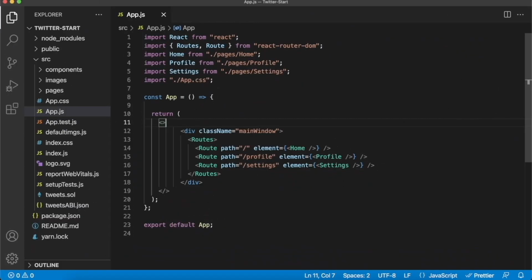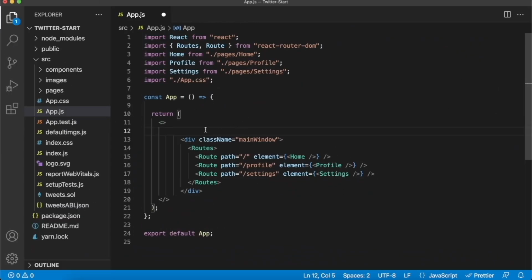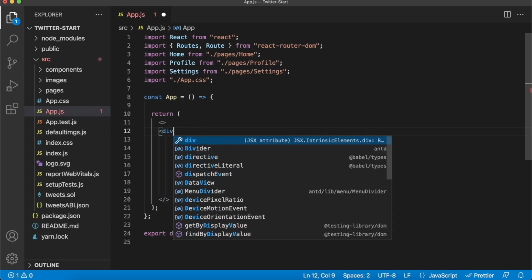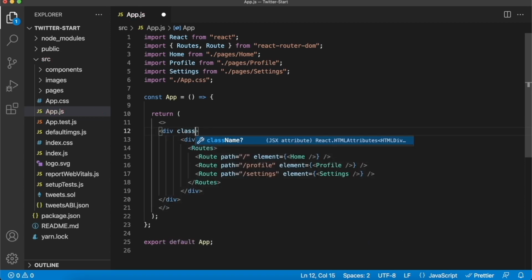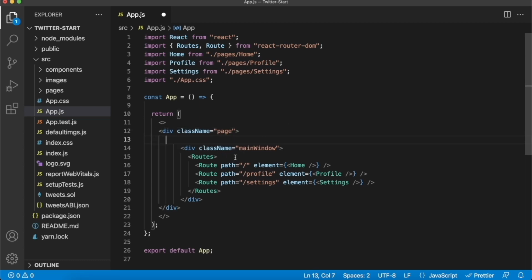page. All right, back here in our app.js file, let's go ahead and wrap our whole div main window inside another div, like so, and call it, let's say, page. The CSS styling will be available for you in the app.css file and the other files as well when we're going forward, just to speed things up. But now let's go ahead and create a sidebar div to put in front of the main window and then a right bar div to put behind the main window.